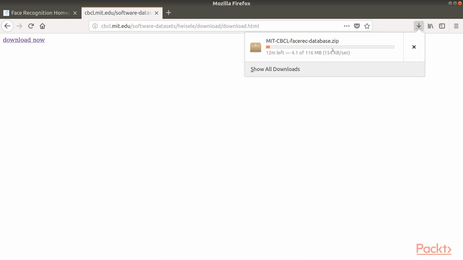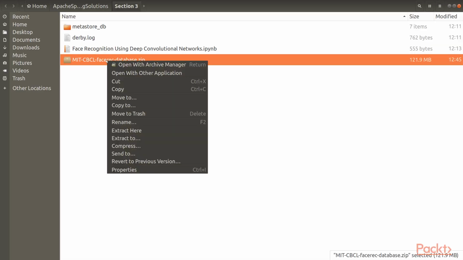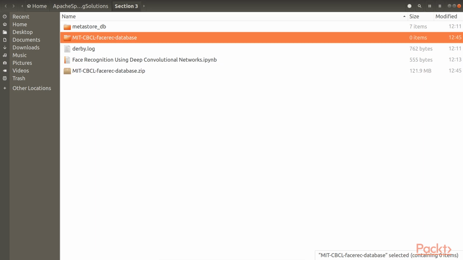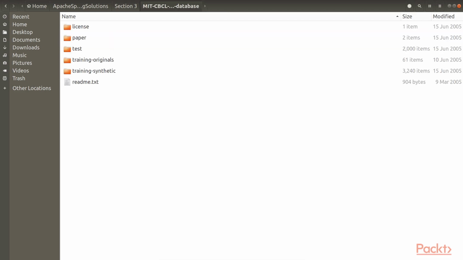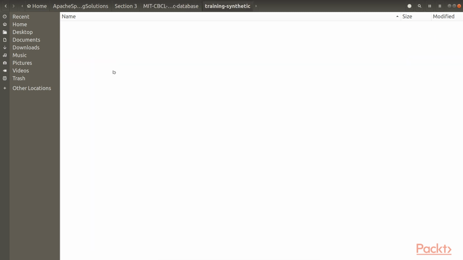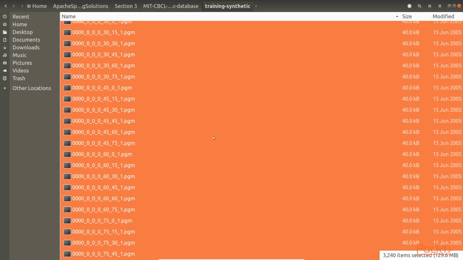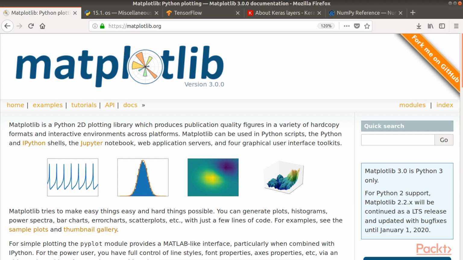This downloads a zip file of about 116 megabytes. Once the download is completed, we go ahead and extract the contents into the working directory. Once the dataset is extracted, you will see a folder titled MIT-CBCL-FaceRec-database. We will only be using the images in the training-synthetic folder, which contains all 3,240 images, as you can see here.